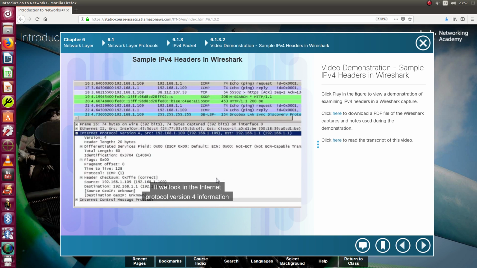If we look in the Internet Protocol version 4 information in the details area, we can see some minor differences. The version is still 4, the header length is still 20 bytes, but we can see that the flags are slightly different, and that the protocol field is now set to 1, indicating that the data portion of this packet is an ICMP protocol message. Notice that in the details window at the bottom here is an expanded area to look at the header information specific to ICMP.